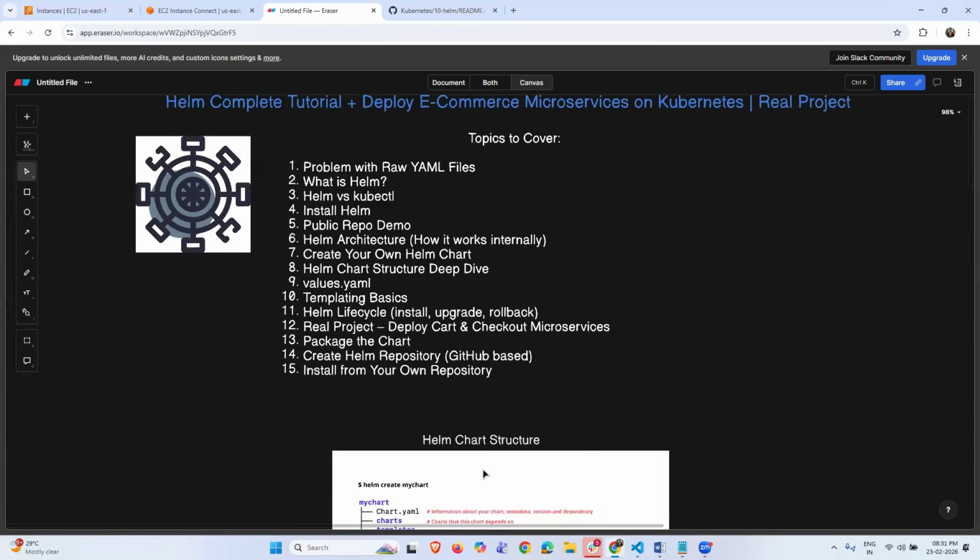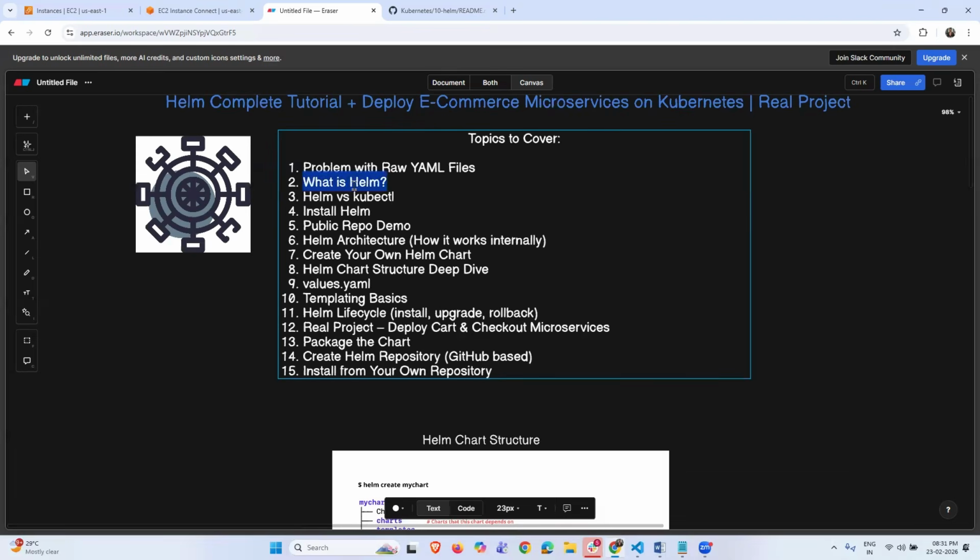That's why everyone introduced the Helm repository. I hope you got the clarity on what the problem is with raw YAML files. Now I will explain what Helm is.